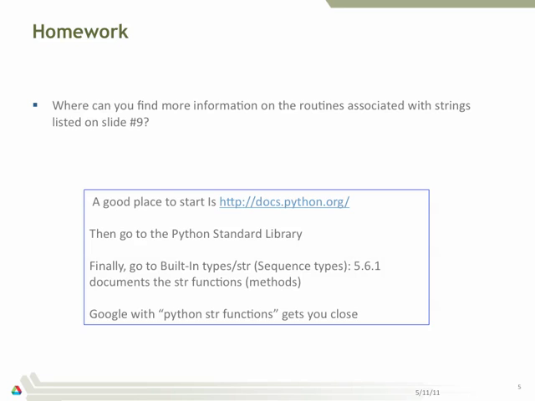you'll find documents for the string types. And in section 5.6.1, you have the documentation for the string types. And if you type Python str functions or something like that in Google, it would bring you pretty close. I think it would bring you up to the page where that's found, to the standard library. So, okay.